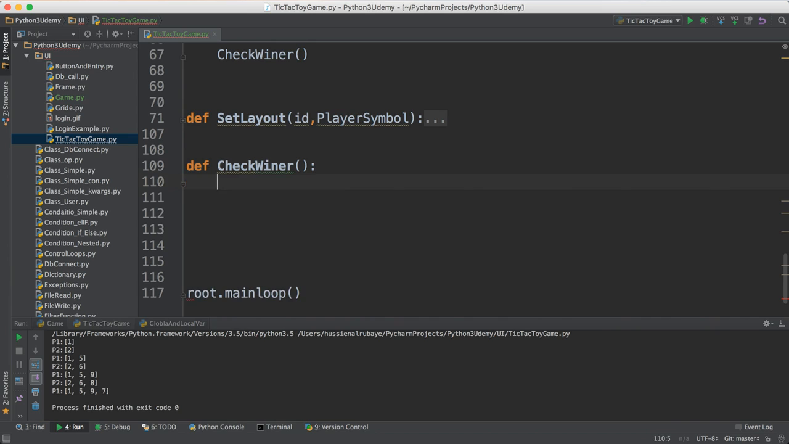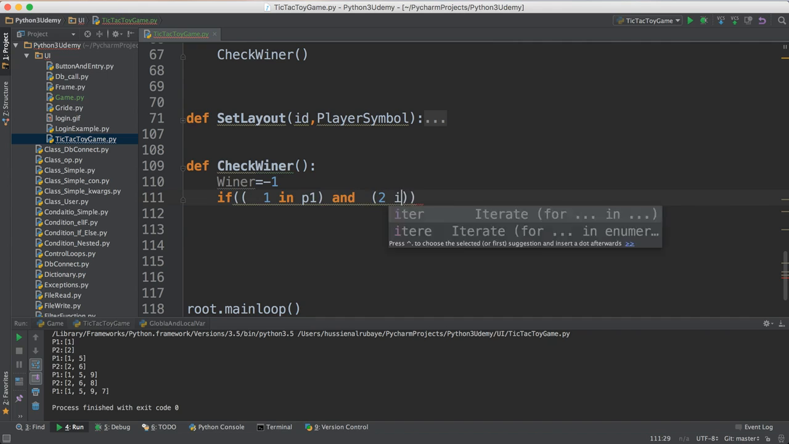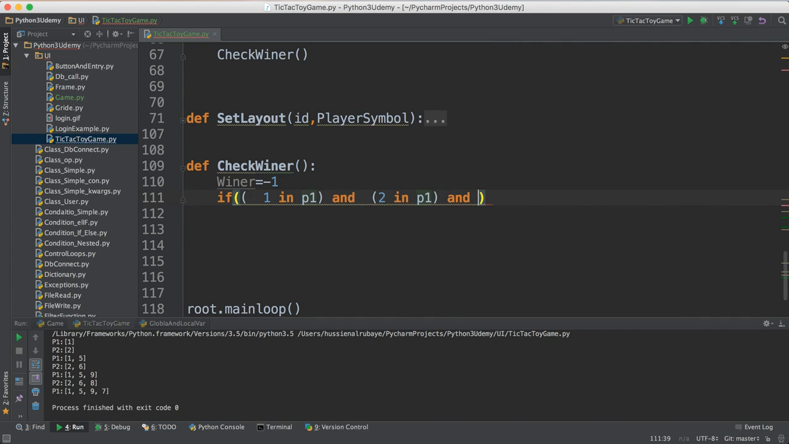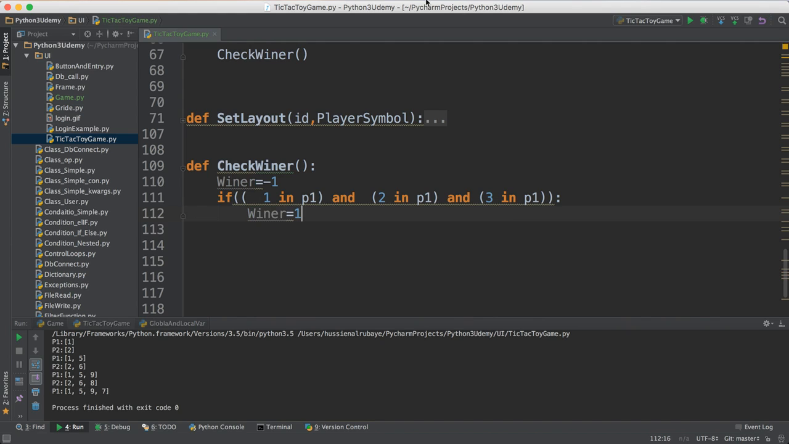So let's suppose first of all I have something named winner, and the winner equals -1. That means I don't have any winner right now. So I would say, hey, if there is 1 in P1, and there is 2 in P1, and 3 in P1, that means that P1 is the winner. Is that right? Because he gets a complete row. So the winner now should be player 1.